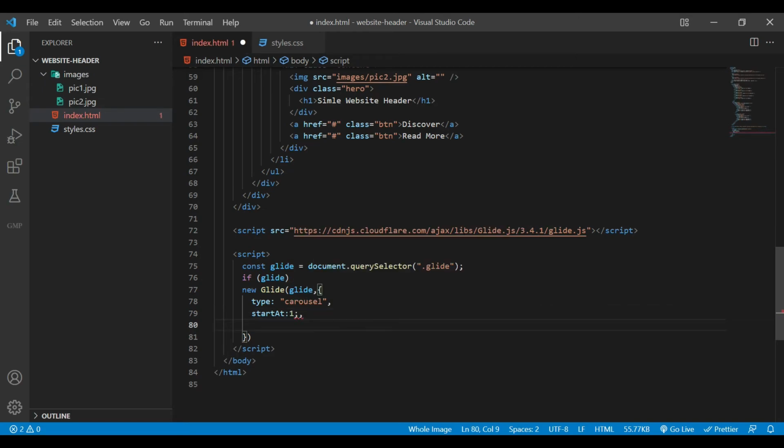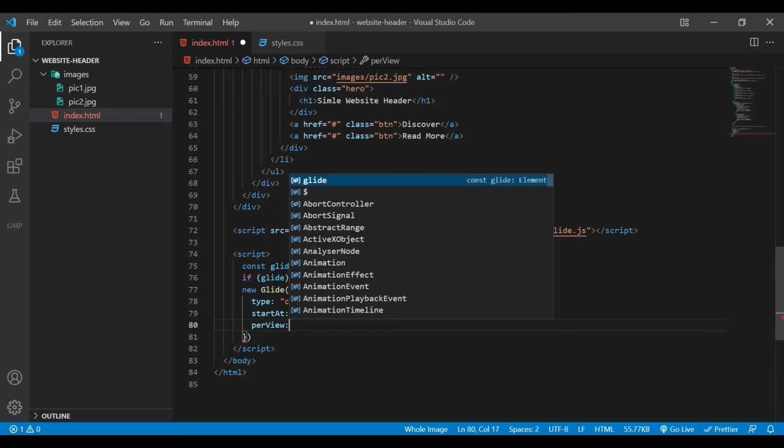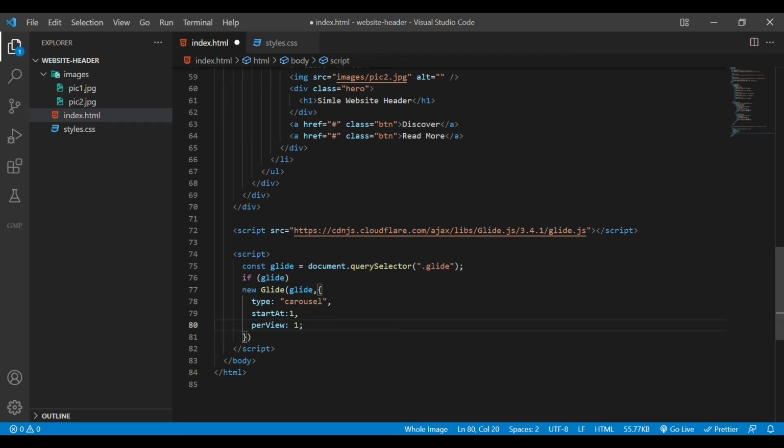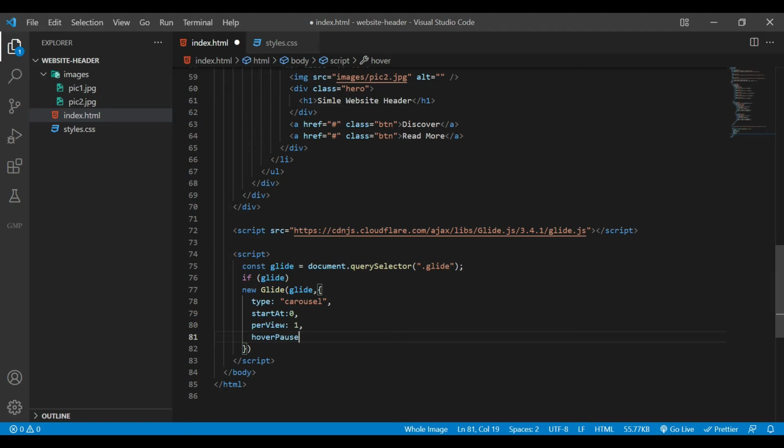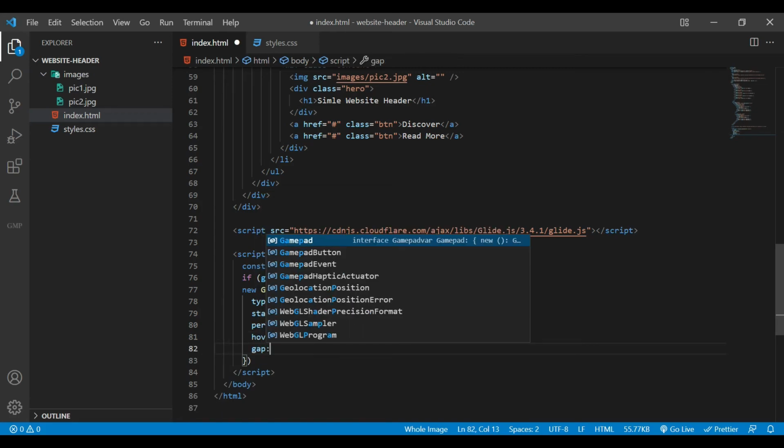Then perView. So the perView will be 1. So I'm going to change it for startAt, I'll set it 0. Next I'm going to add a hoverpause. For the hoverpause it will be true. The gap, I'll give it 0.